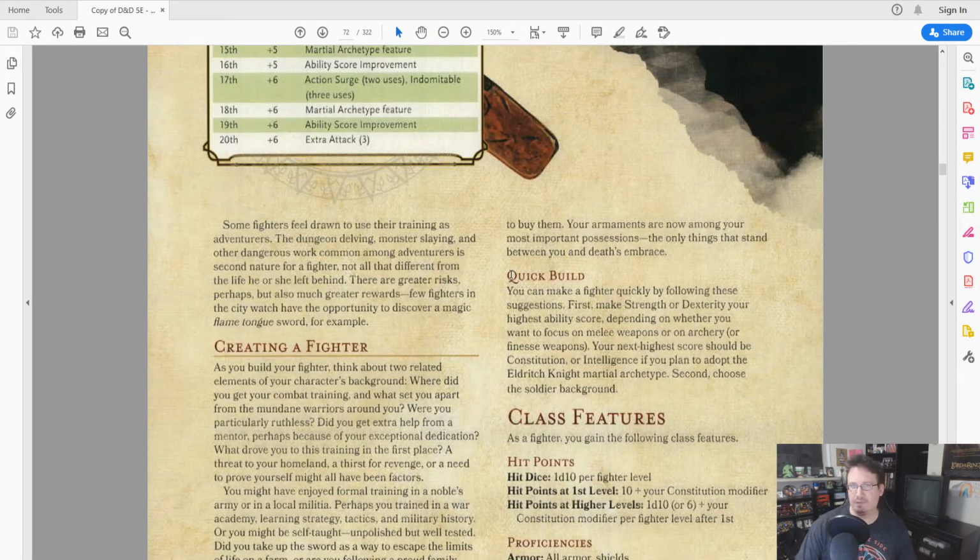The quick build is definitely for those who are really new to D&D, and also maybe you're just quickly wanting to make a character and you want to realize what are some of the best stats that a fighter needs as they are leveling up. So as it reads here for quick build, you can make a fighter quickly by following these suggestions. First, make strength or dexterity your highest ability score, depending on whether you want to focus on melee weapons or on archery or finesse weapons. Your next highest score should be Constitution, or Intelligence if you plan to adopt the Eldritch Knight martial archetype. Second, choose the soldier background.